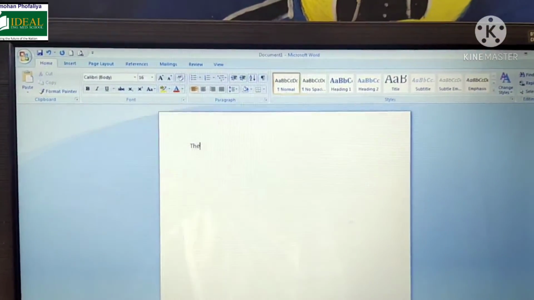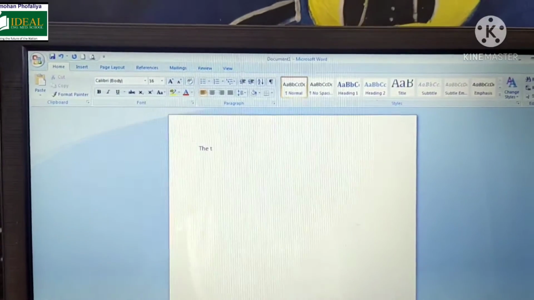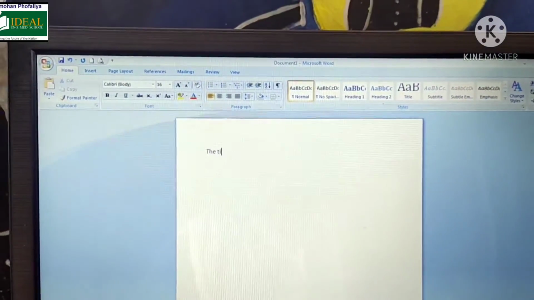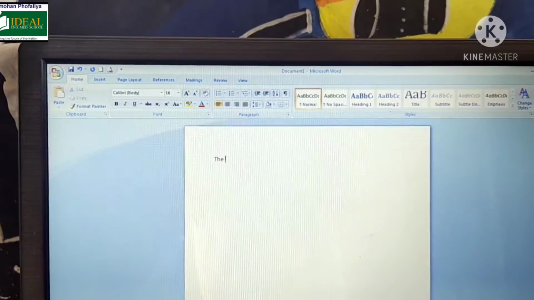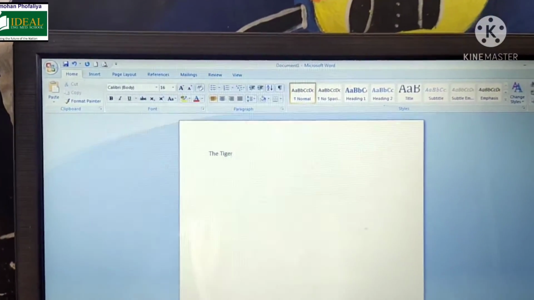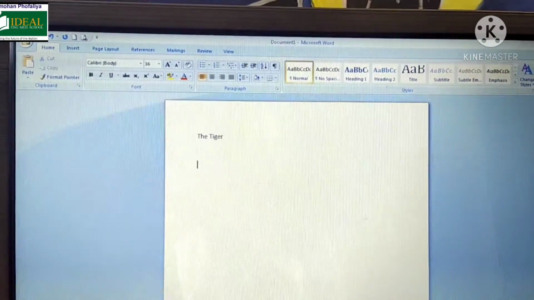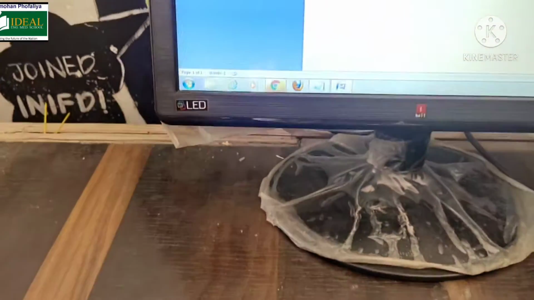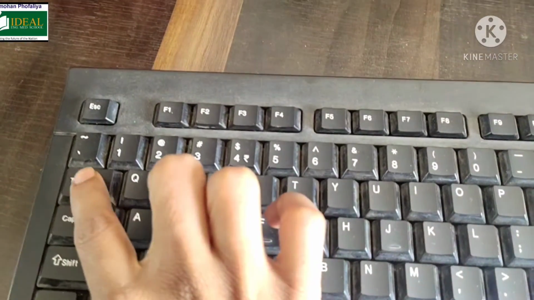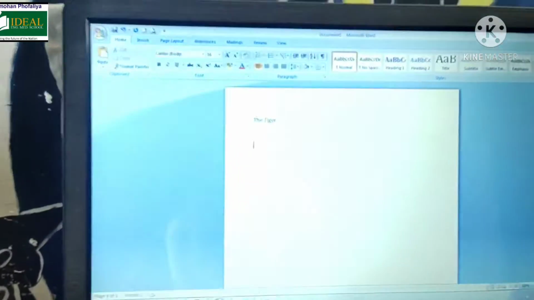Type in the title, The Tiger. After typing, press the Enter key twice to leave two lines. Press the Tab key to set the margin of the paragraph. Type in these lines.